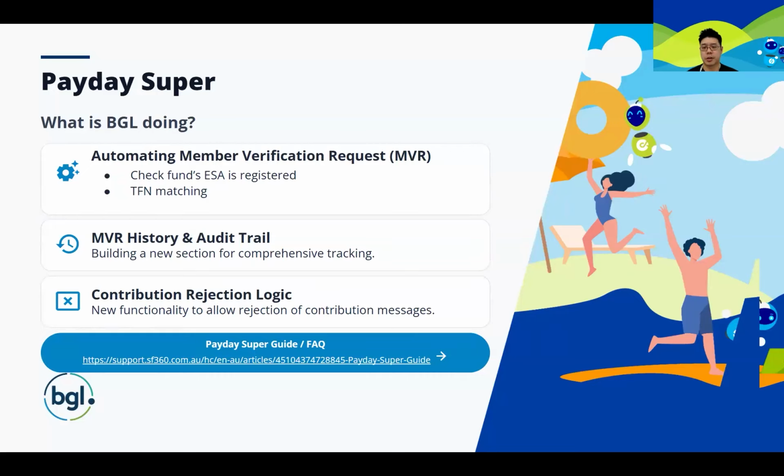Now, what I've done as well is provide some guidance. There's an FAQ, that's a link at the bottom there. It's on our help website as well, so you can just Google Payday Super Guide, and that article will come up. So have a read of that. It has information in there that you can read for yourself or even provide to your client.